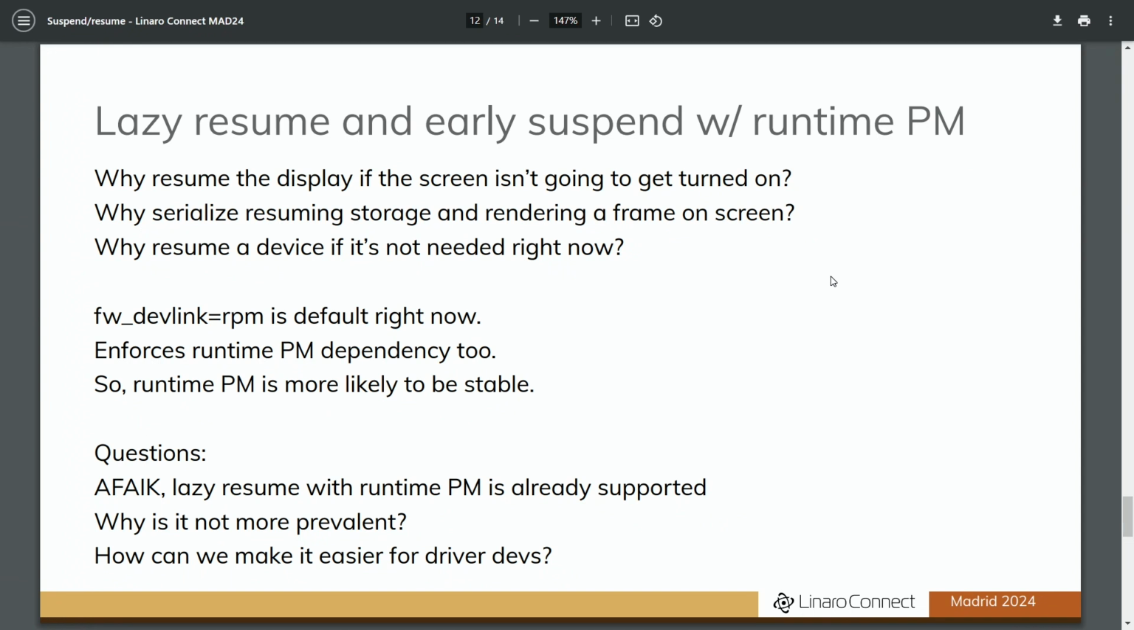And the idea with lazy resume is, if you're going to resume the device, but you're never going to turn on the display, why would you need to resume the display or the display subsystem? That's a waste of time. You could just leave them suspended, go do your thing, or maybe wake them up later. The idea behind all of this is to get to user space as fast as you can, because that's where the real work is getting done.